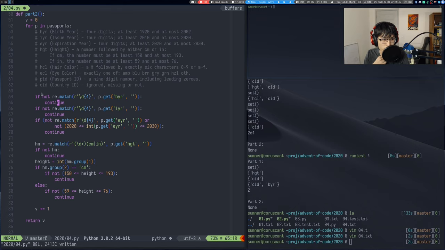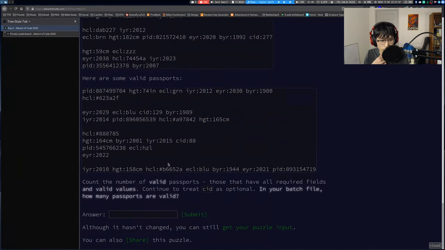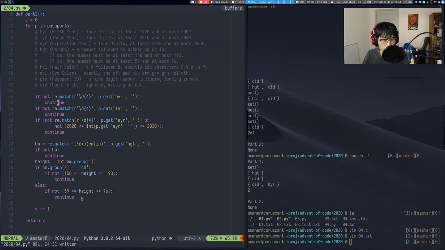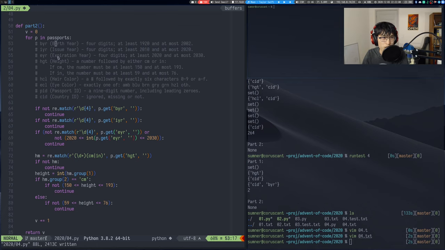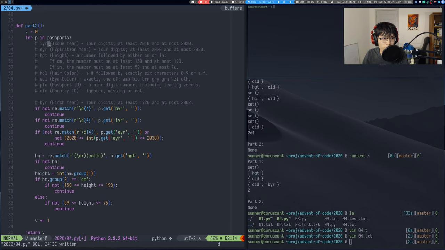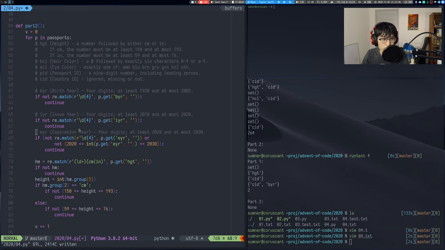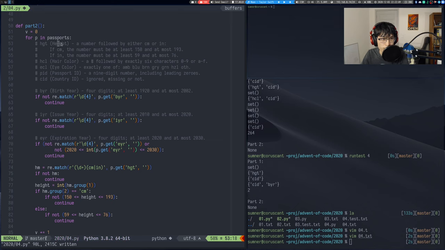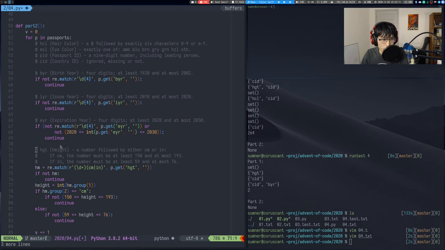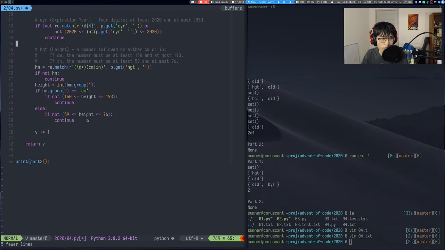Eye color, I assume that's all we're doing, right? Okay, the number of valid passwords. Okay, so then 59 is height, hair color. So let me move these down. This, I feel like, is just good for sanity. Height, and then we'll move all these down as well.